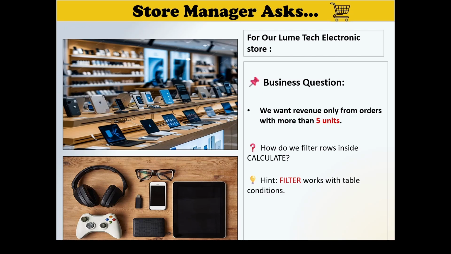So for that we have a business use case. We are using an electronic store data set, and the store manager is asking us to calculate the revenue only for the orders which have more than 5 units. So we will see how we are going to solve this business use case using the filter function.